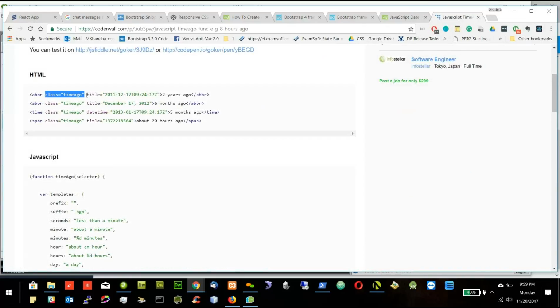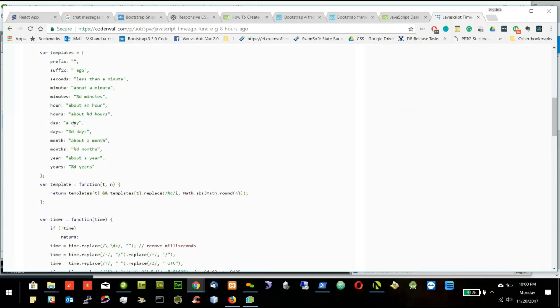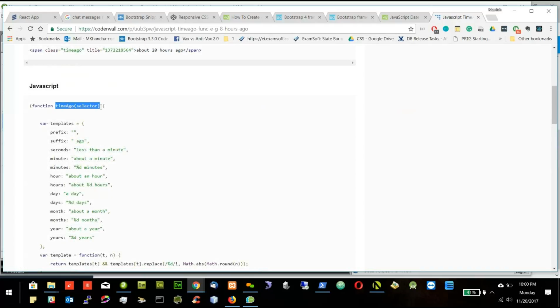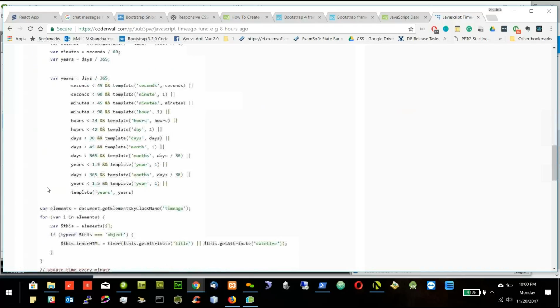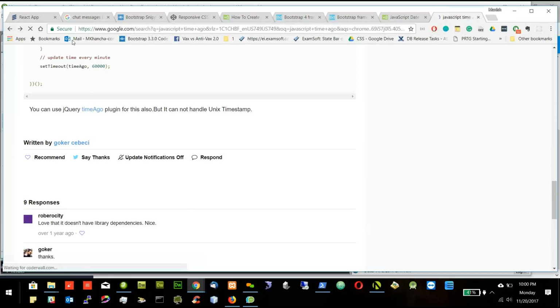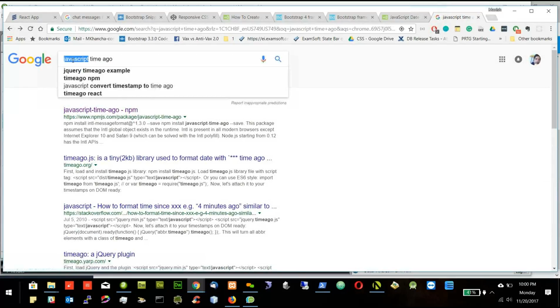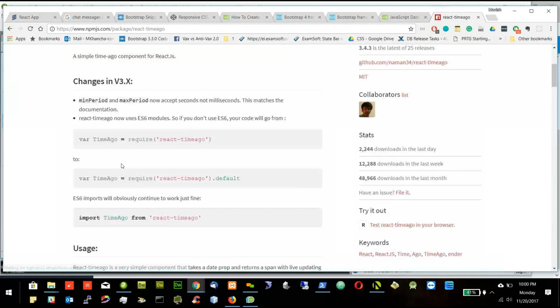Time ago. 2 years ago. 20 hours ago. Yeah, this looks good. So we have a template. That time ago, we have a template. And we create a function. No, this. Okay, I need to modify this one. This is the jQuery one. Let's do it in React. Let's try this one.